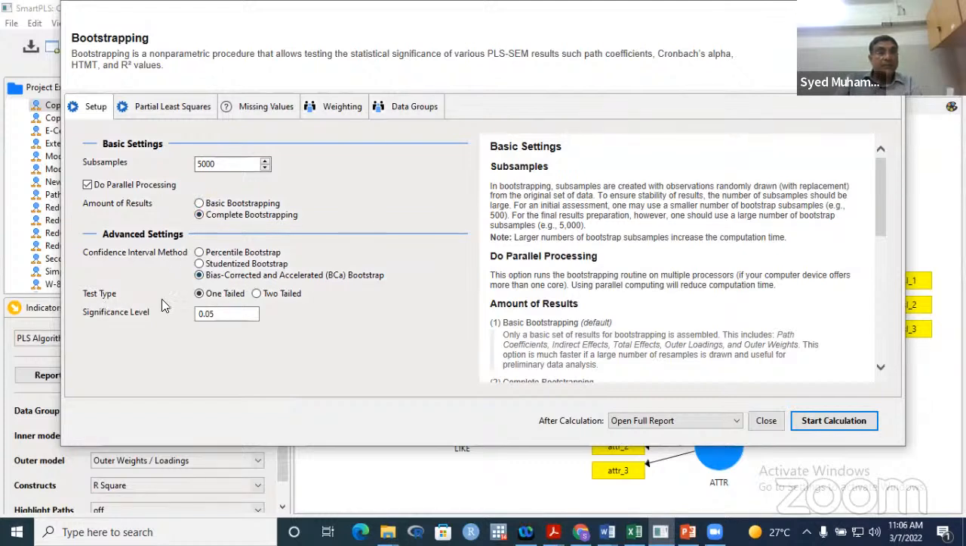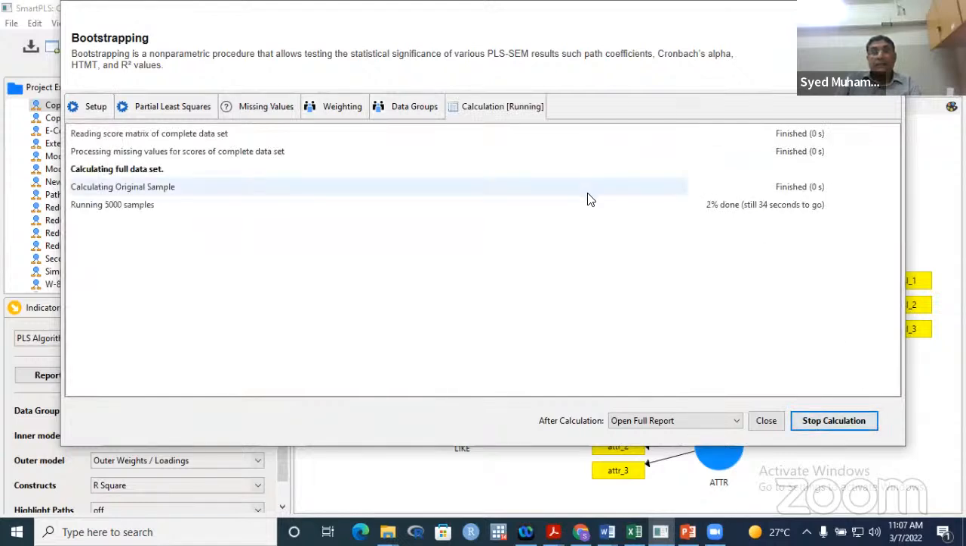Bias-corrected and accelerated is fine. Test type is up to you to decide whether it is two-tailed or one-tailed. If we know the direction, then it is one-tailed. If you do not know the direction, two-tailed. In behavioral sciences, generally direction is known. So I am setting it to one-tailed. Significance level is traditionally 0.05, so I'm keeping it at 0.05 and then start calculation. It will take a while. Once the results appear, I will show you the results of the structural model, that is, the results of hypothesis testing.